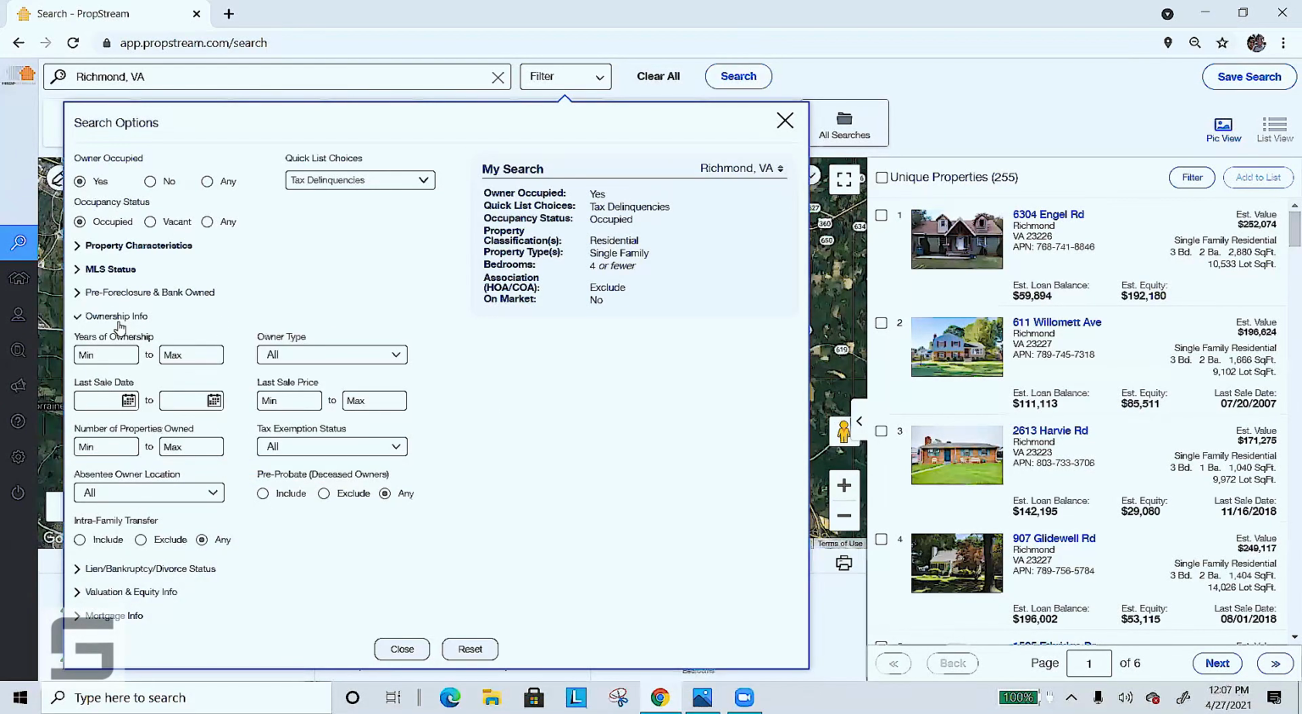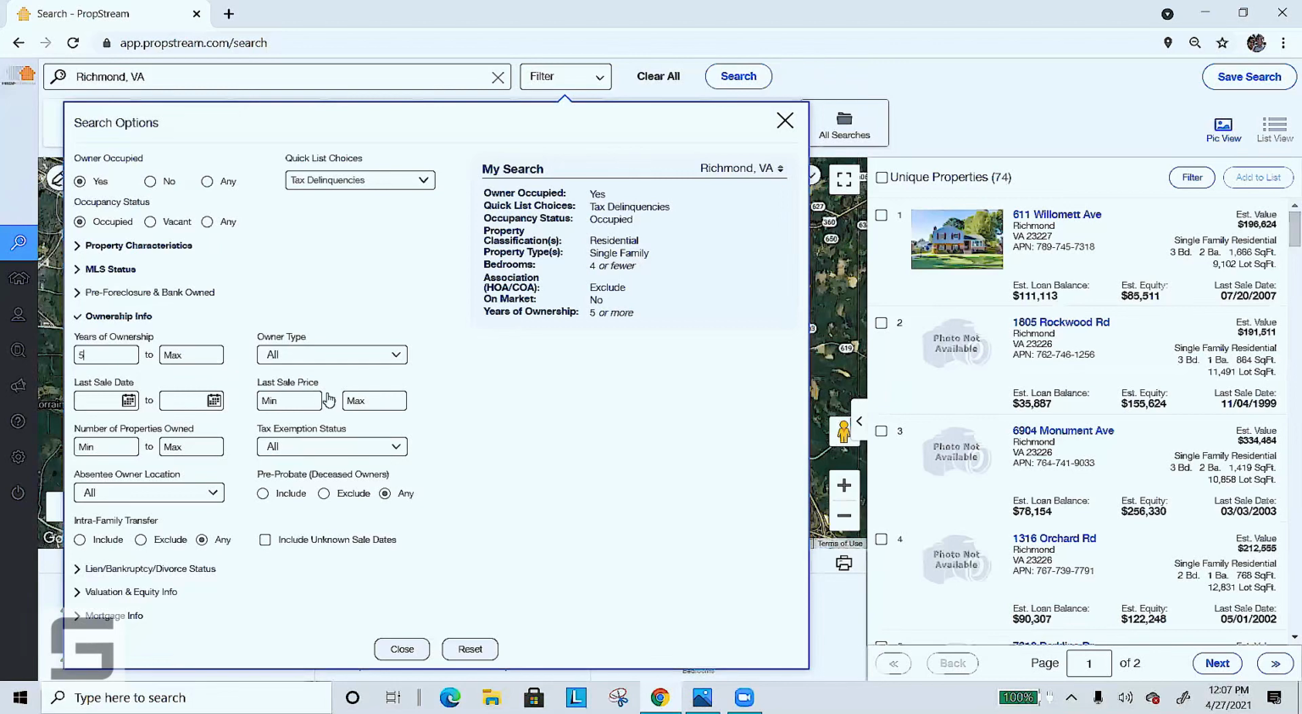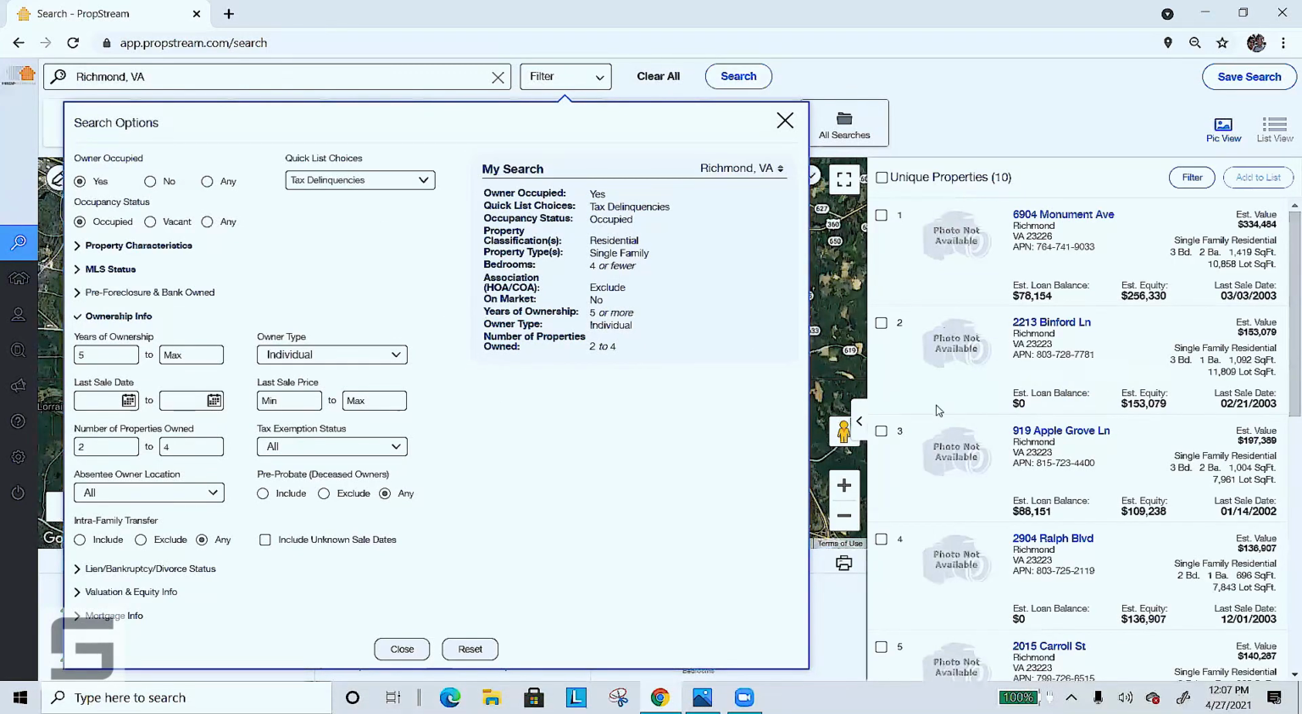You'll then have ownership information, like how many years this person has owned the property, maybe for 5 years or more, and then they are not paying their taxes all of a sudden. I also want to make sure it's owned by an individual, not a corporate office, because I don't want to talk to a secretary or a voice machine, right? I want to talk to a person. Last sell date, last sell price, even how many other properties they could have owned, right? So I want to speak to an individual who has maybe 2 or 4 properties and they didn't pay their taxes recently. So here are those properties.